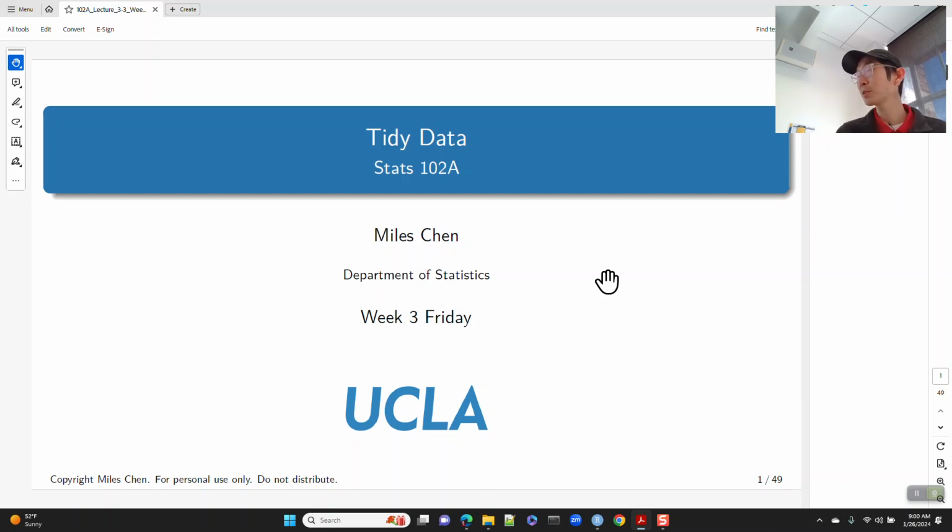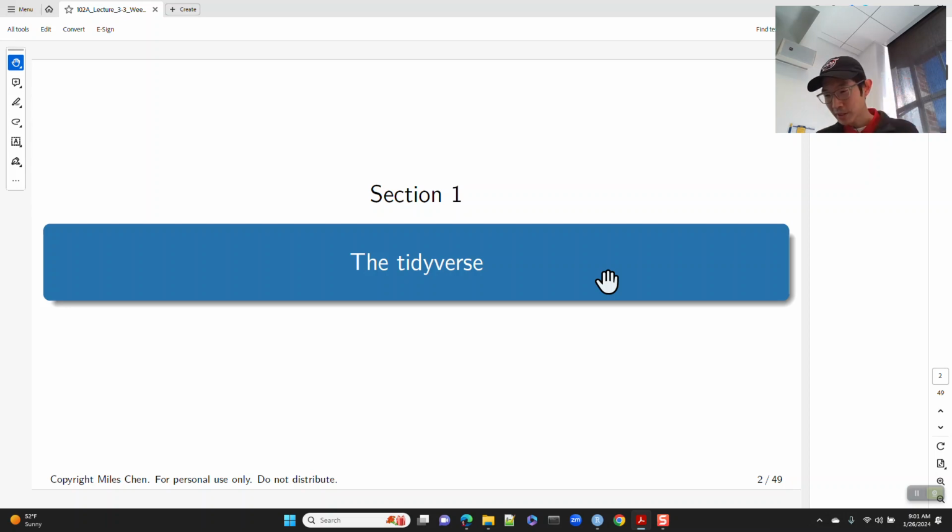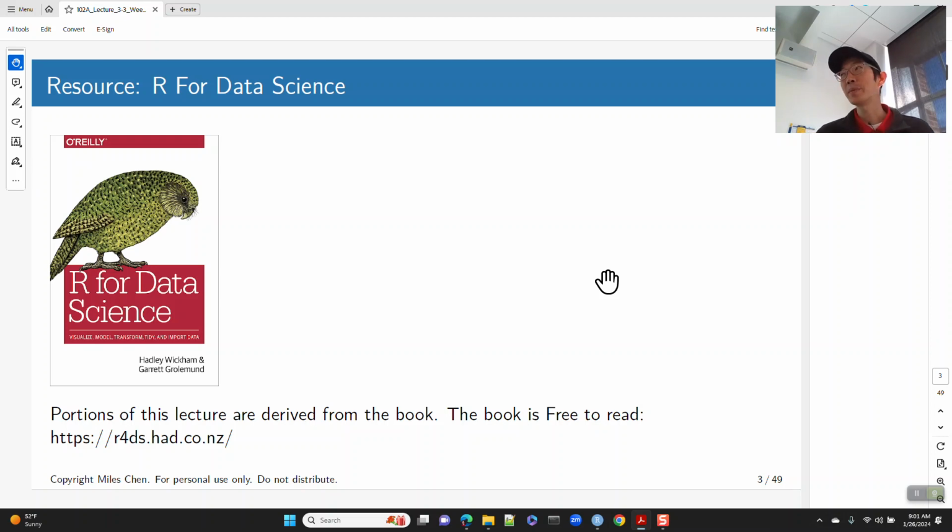Today I want to talk about tidying our data, and we're gonna be working with the tidyverse. I'm a big fan of the tidyverse, and a lot of today's lecture comes from this textbook, R for Data Science, written by Hadley Wickham and Garrett Grolemund. They're part of the RStudio, or I guess Posit team there. Highly recommend this book. You can read it for free in your browser. You can also go to the store and buy a physical copy. But yeah, this is a great resource.